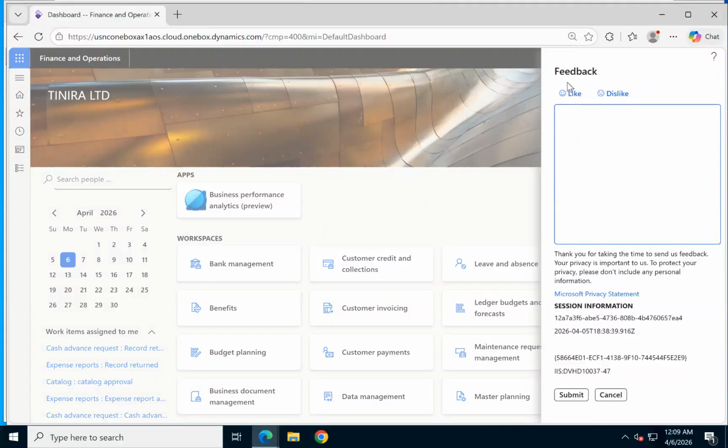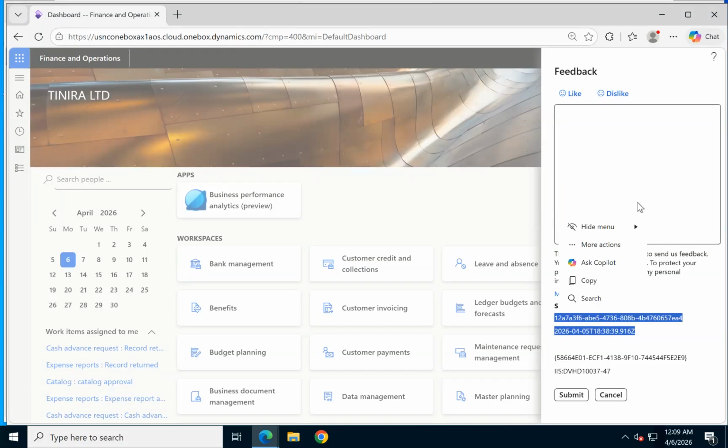Then this icon here. There are times that you report an issue with Microsoft. They will always ask for the session information. So you copy this and send it to them, so that using this session information, they can get into your system.